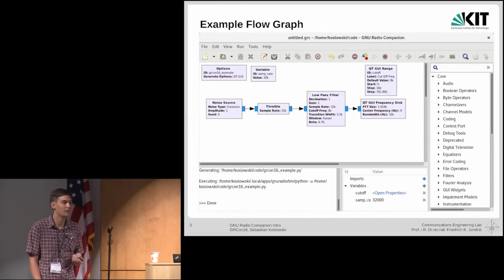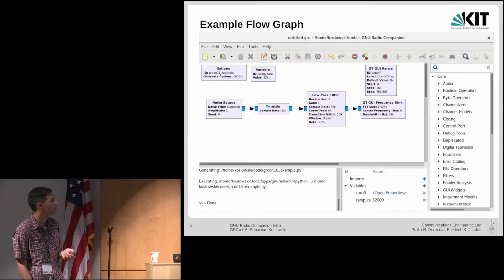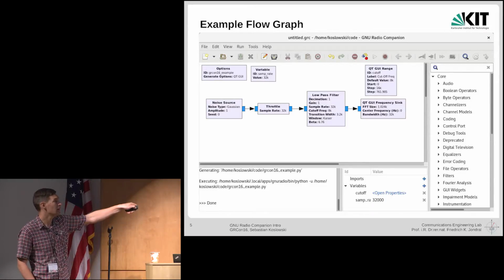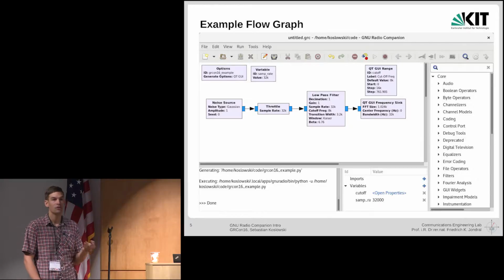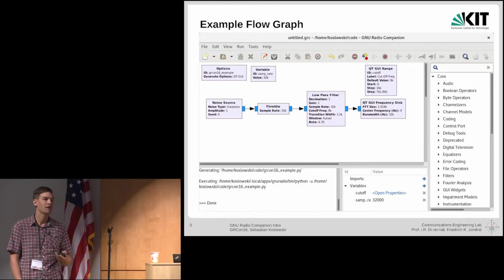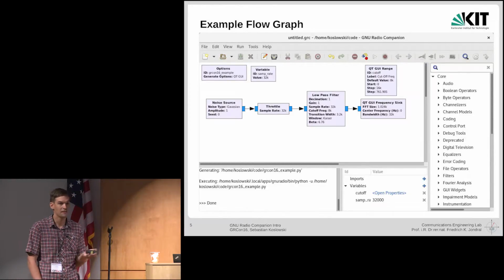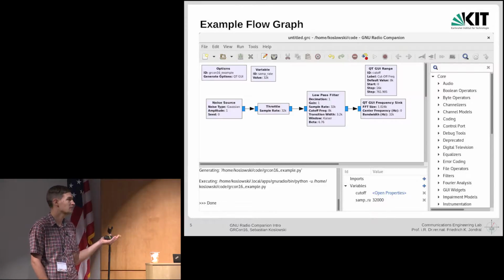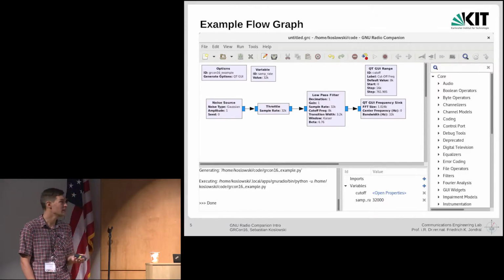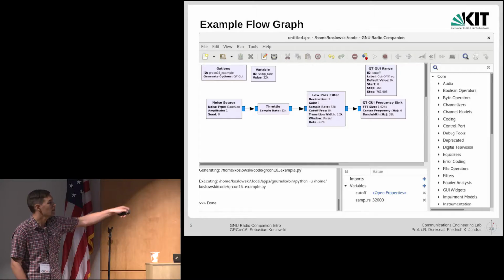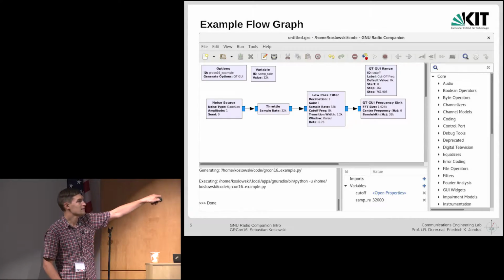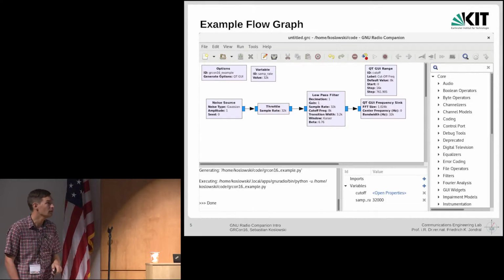And I will be working with this simple example flow graph today, where we have a noise source. So it's a generator of data. It has only an output port, a source, which connects to a throttle block, which we generally use to limit or rate limit the data that is passing through. It does nothing else but copy data at a fixed rate, so I'm not overloading my processor. Next is a low-pass filter. And then there's a Qt GUI frequency sink.